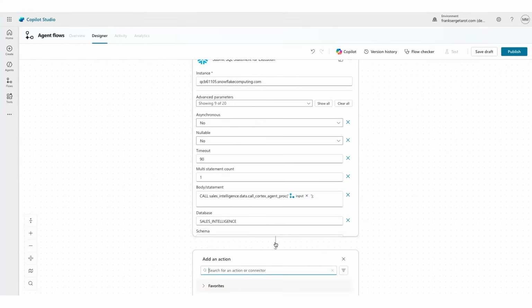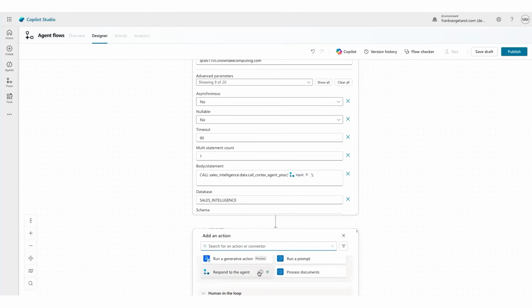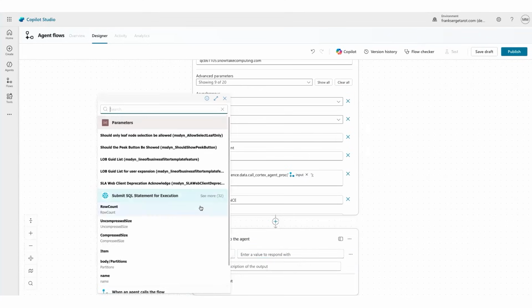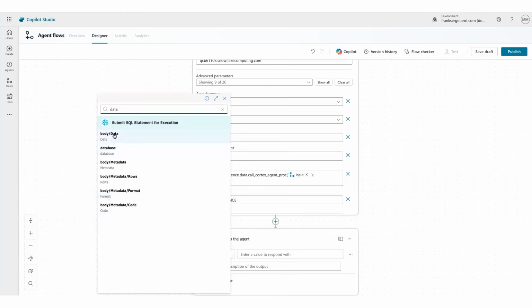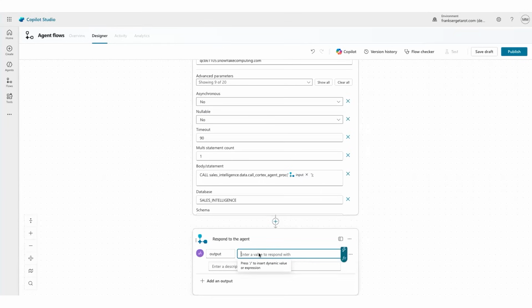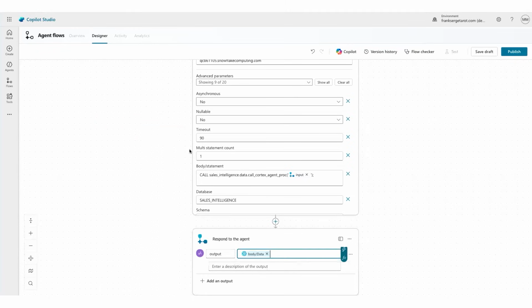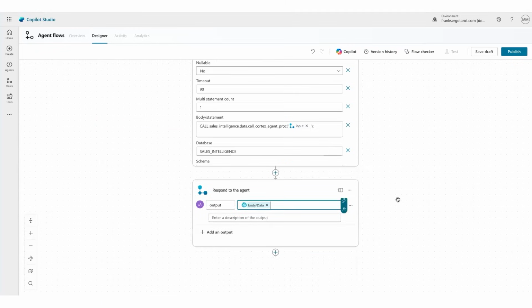Okay, and then what we want to do is have a response to the agent, right? So the output will be a variable named output. And the way that the Snowflake connector works is that the response comes back in a certain format. There is a body slash data portion that we're going to add there. So I did that kind of quick. Let me show that again. So here in this prompt, you can select the lightning bolt, search for data, and then we'll return that body slash data to the output variable.